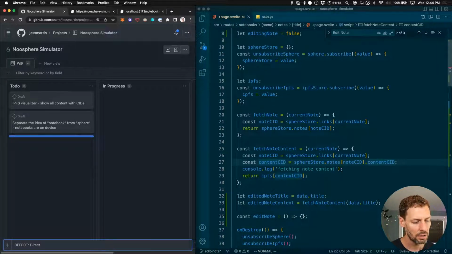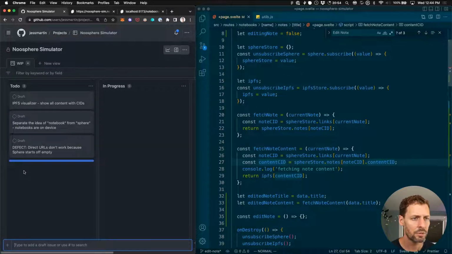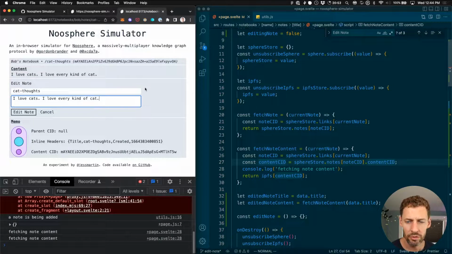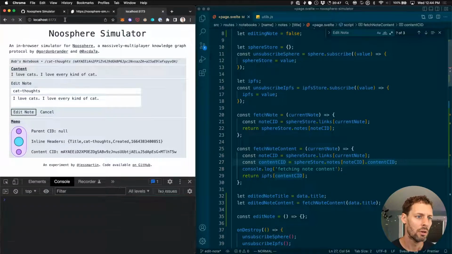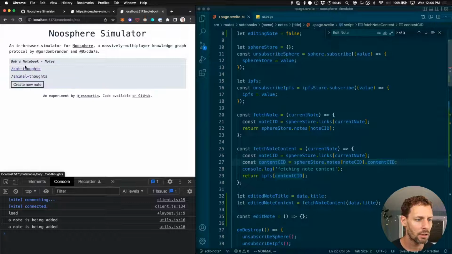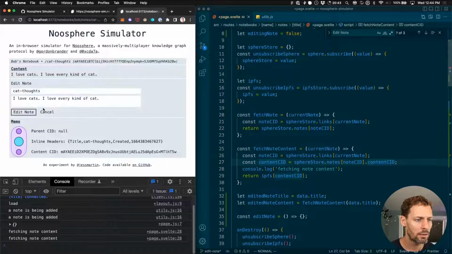Defect: direct URLs don't work because of Sphere seed data, because Sphere starts empty. All right, we'll go fix that later. Making a note for myself. And we now know how to work around it, which is to go back to the root and then click the notebook, click there, and now we've got this thing.